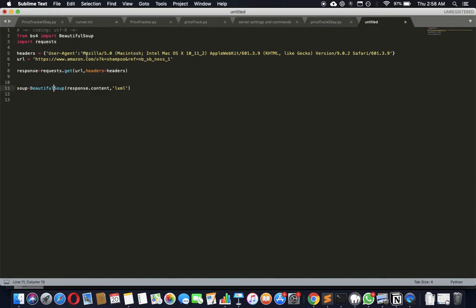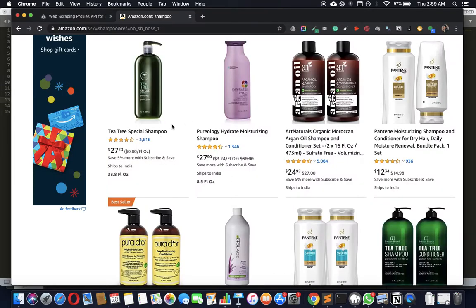We're passing a user agent here so that we can pretend to be a browser, and then the URL, and then passing the user agent as part of the headers. The URL already contains shampoo, so I already put that in. And here, Beautiful Soup has been passed the response content and asked to parse it as an XML document, which we can query using select statements now. All right, so let's actually get into it now. Let's see if we can make sense of this.